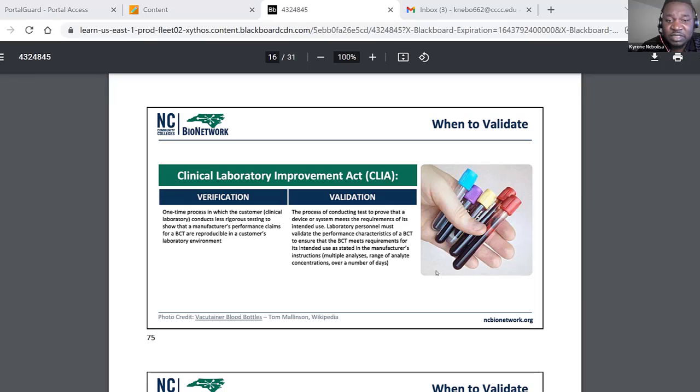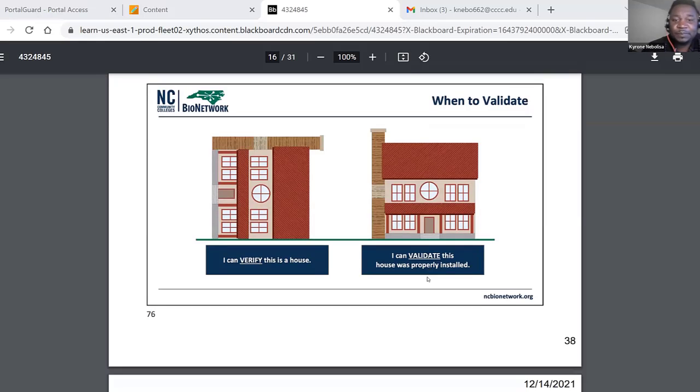Multiple analysis of a range of analyte concentrations over a number of days. So again, this gives you an overview of verification versus validation. Looking at a house, if you're verifying, you can verify that this is a house. But then you can validate that this house is properly installed.